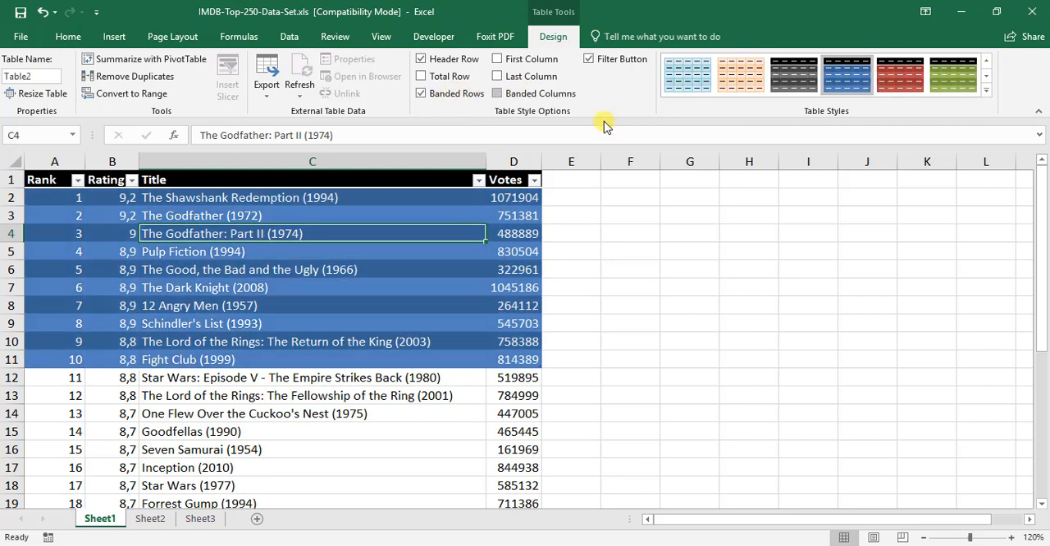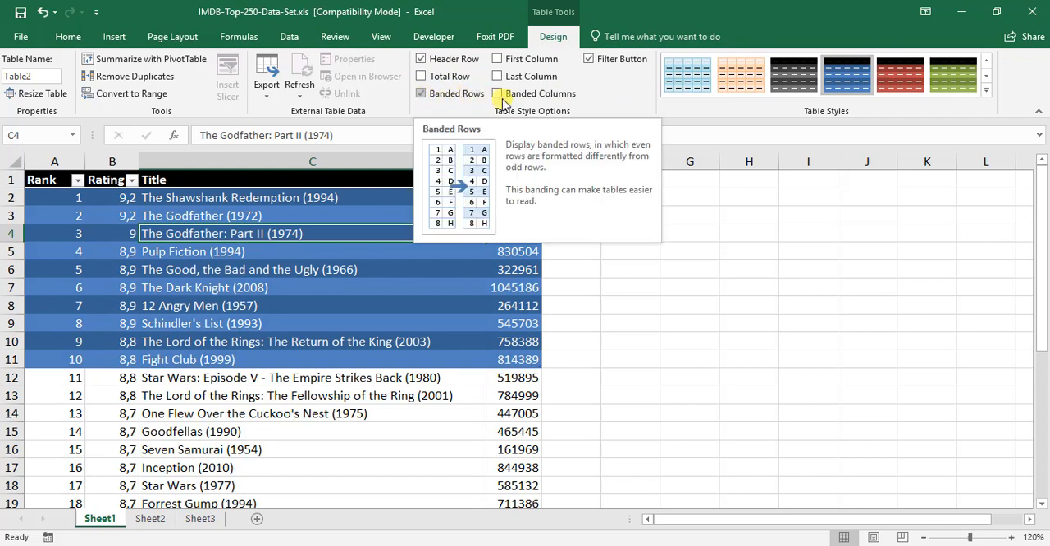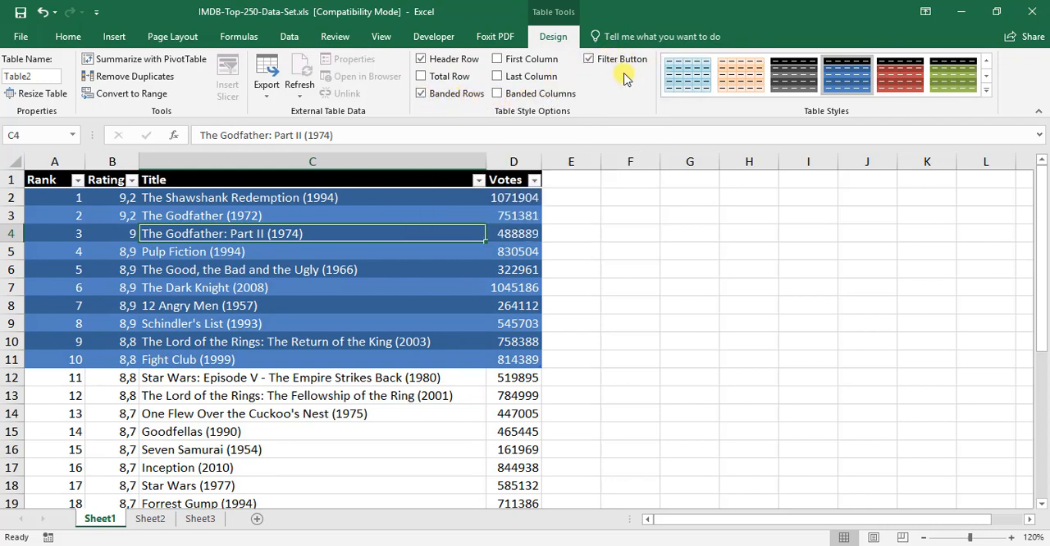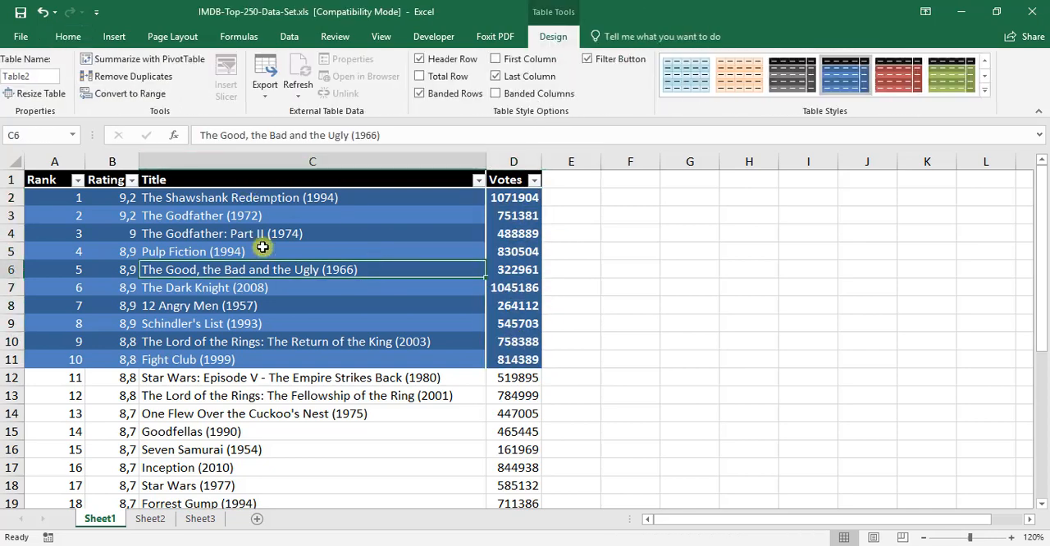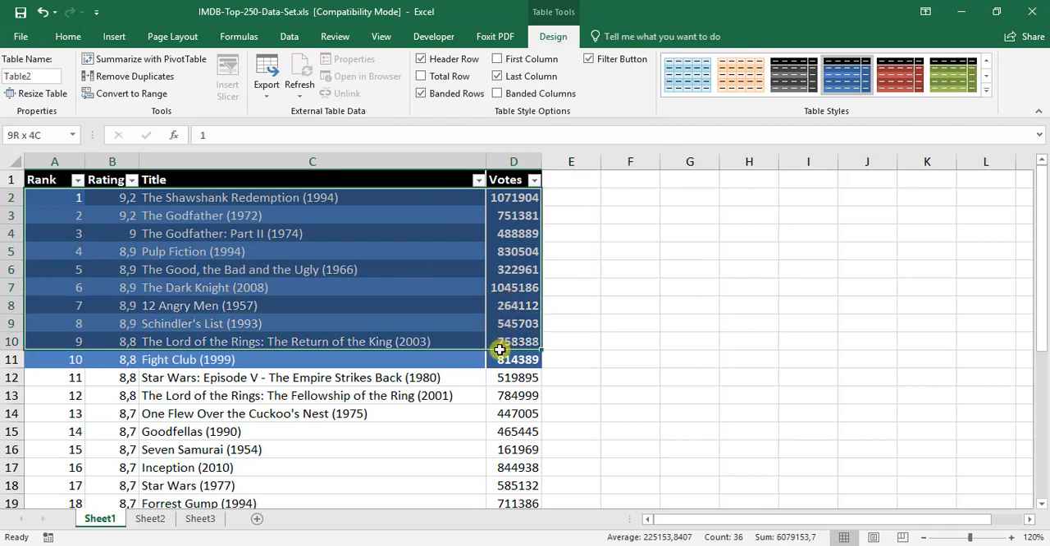Okay. So your basic table that is created will generally always have a header row. It generally comes up as a banded row and will always have filters. So you can go ahead and change all of this. So this one is nice to have a last column to highlight the number of votes per movie. So that is how you go about adding style options.